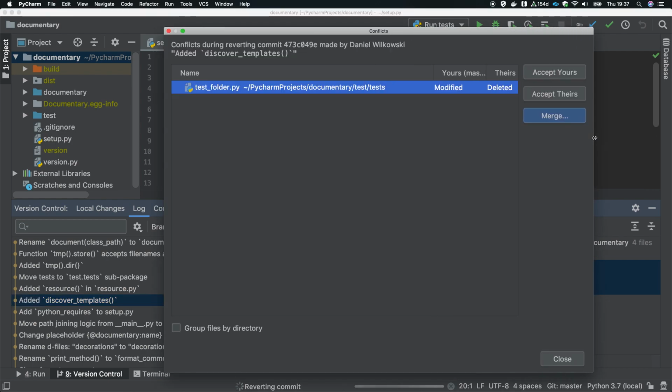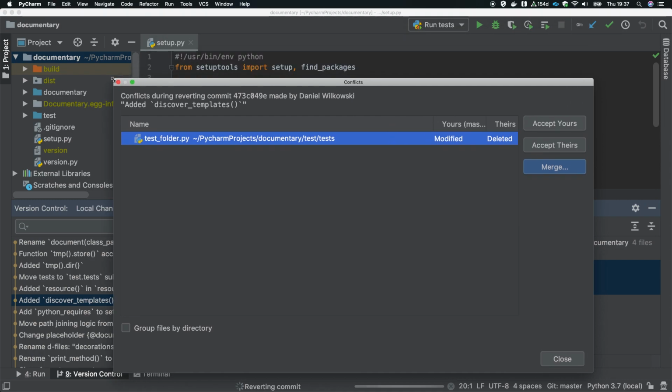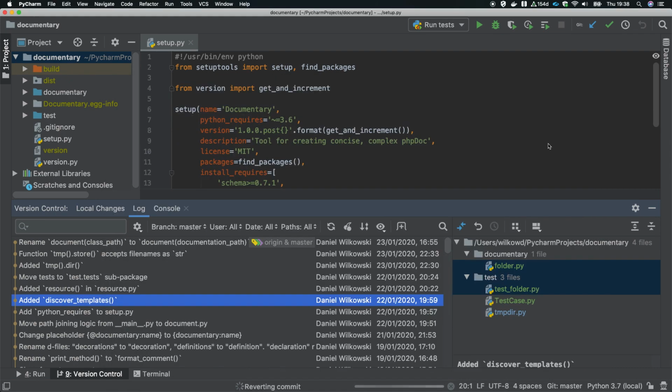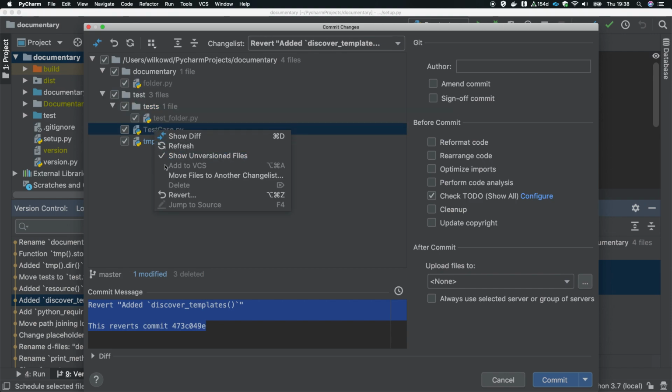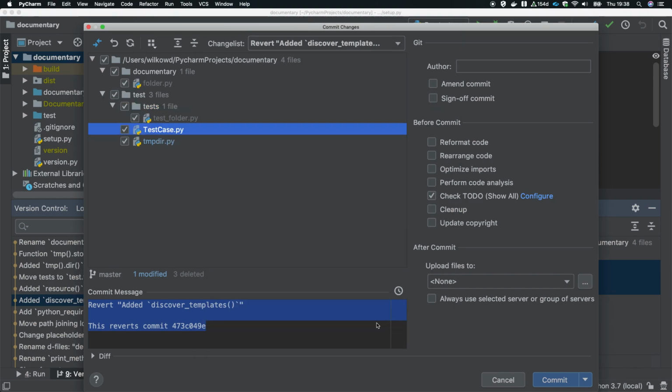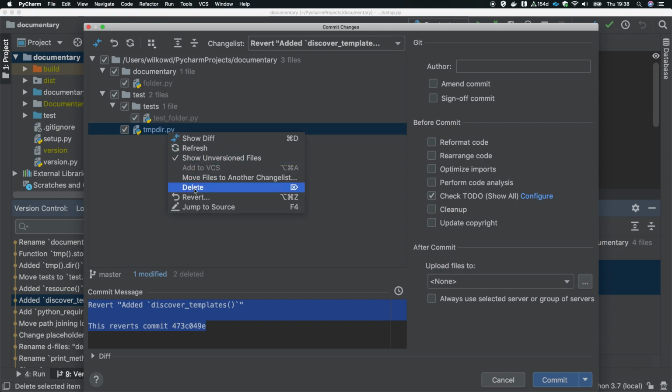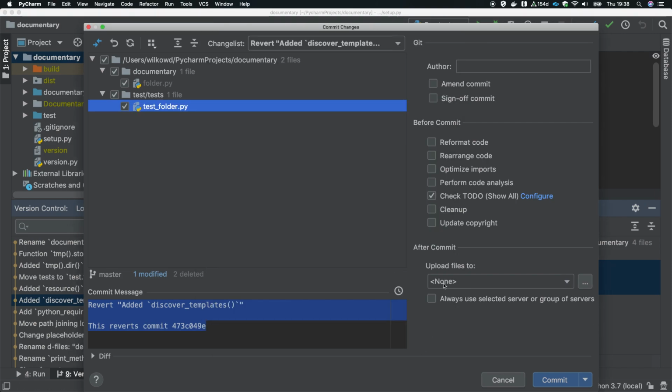And PHPStorm actually found out that it would conflict, because on one hand I want to remove it, delete it, and on the other hand I'm modifying this file in those two commits here. So on one side it's deleted, on the other side it's modified. So I want to revert it, so I'm going to delete it. And that's my commit. And I don't want to revert all of those. I just want to revert those two. So I'm going to revert the revert and only revert those files.